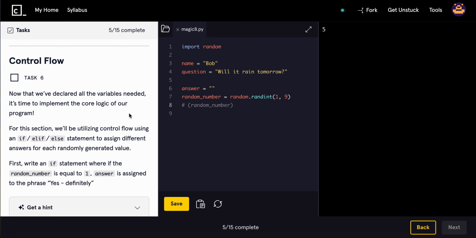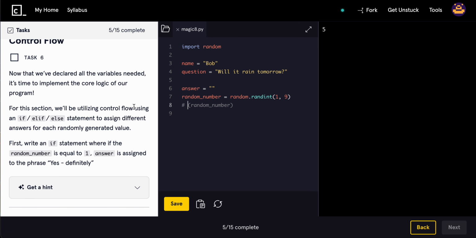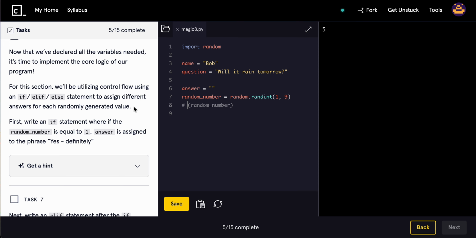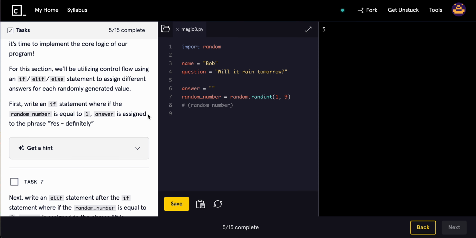program. For this section, we'll be utilizing control flow using the if, else if, or else statement to assign two different answers for each randomly generated value. Now, write an if statement where if the random number is equal to 1, answer is assigned to the phrase.